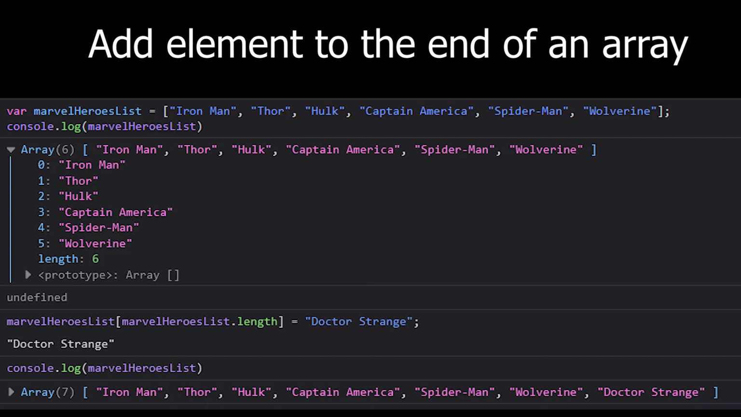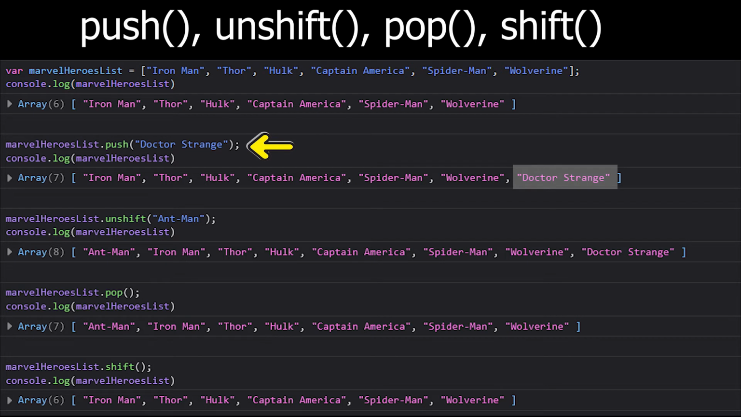Looking at the Marvel Heroes list again, let's say you want to add Doctor Strange to the end of the array. You can do so like this, making use of the array's length property, but it's more intuitive to use the push function. With the push function, you don't have to provide any index information. JavaScript simply takes care of adding the element to the end of the array.